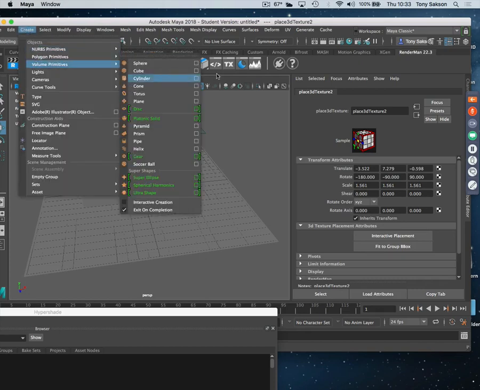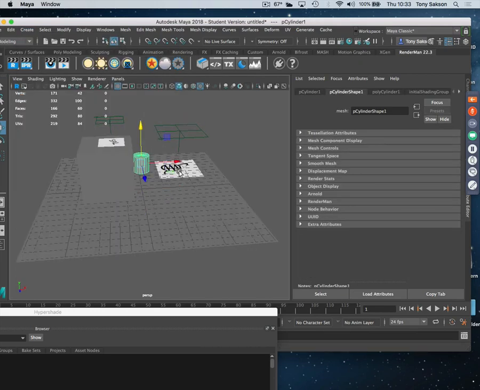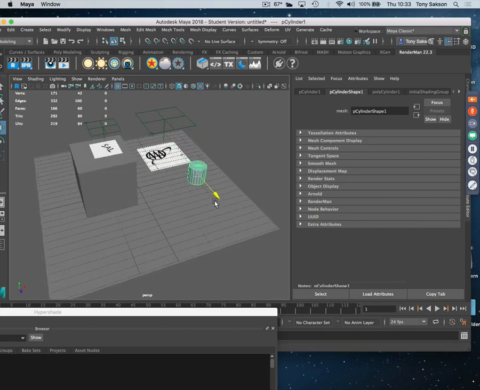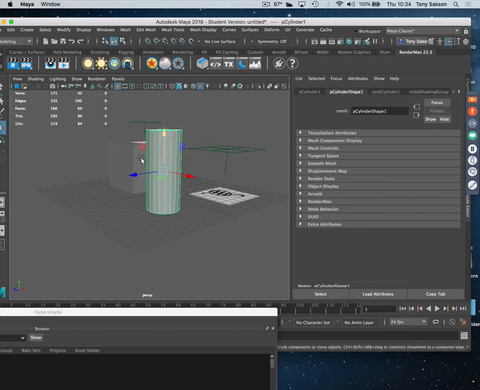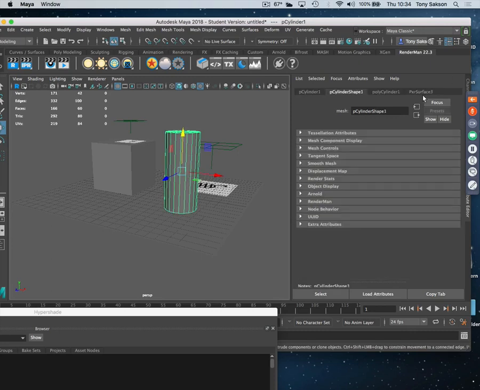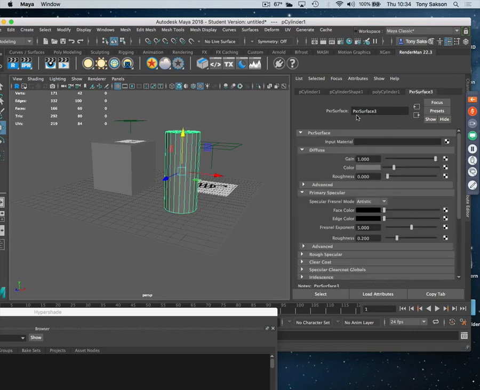All right, I'm going to do one more, this time a cylinder. And I want to show you some different types of projectors. So I'm going to make this a little bit bigger, kind of scale it up. There we go. Going to assign another Pixar surface to it. Going to create another projection. That's Cylander.